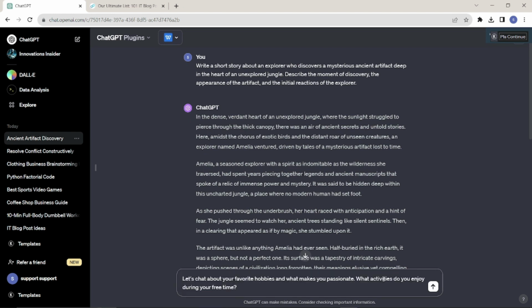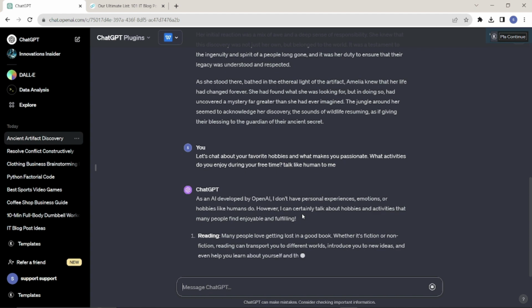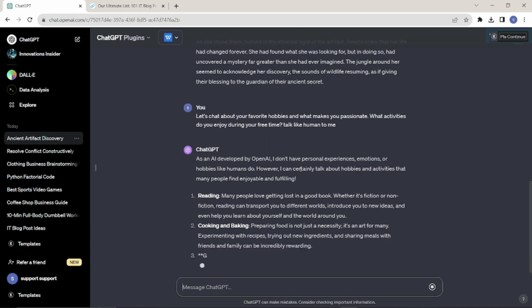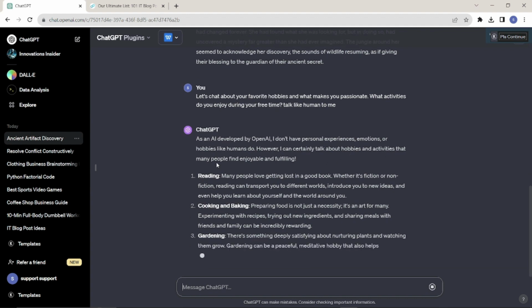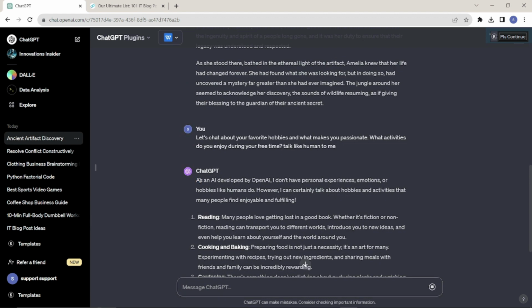and what makes you passionate. What activity do you enjoy during free time? So let's just see whether ChatGPT is going to give its suggestion about its hobbies, and whether it's going to talk to us like humans. We can basically go ahead and add this prompt as well, like talk like human to me. So it's saying, as an AI developed by OpenAI, I don't have personal experiences, emotions, or hobbies, because obviously we all know. However, I can certainly talk about hobbies and activities that many people find enjoyable and fulfilling. So it doesn't matter, basically saying all of this information, it is still going to talk to us like humans.